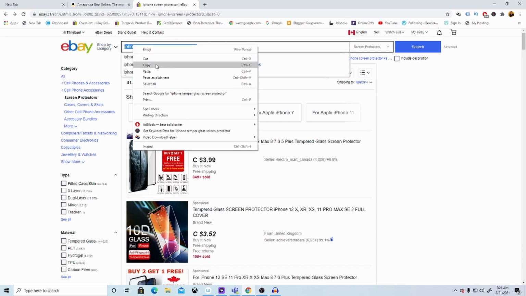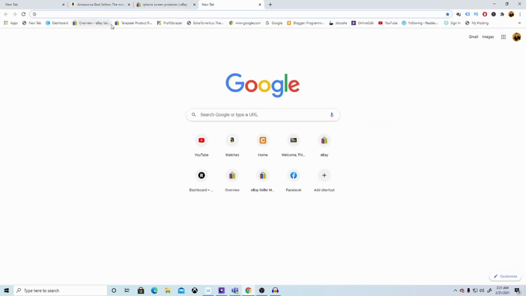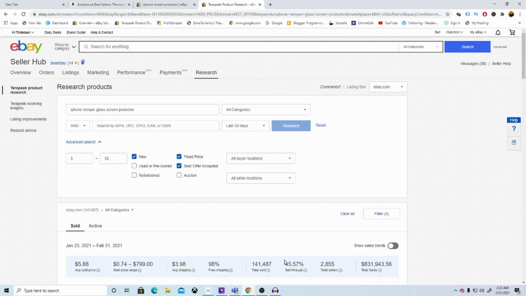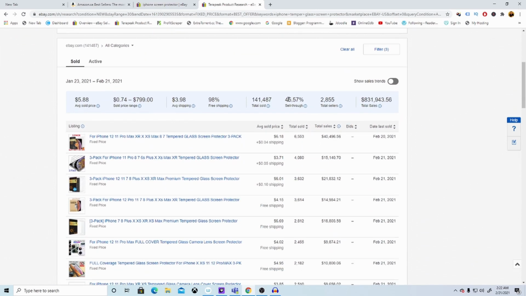Screen protector. Now I'm going to go to Terapeak and do the same keyword research: iPhone tempered glass screen protector. Here we have to consider some things. I'm going to sell new ones only, because I'm not going to sell used ones. I'm also going to choose fixed price. Sometimes I will also accept the best offer, so let's select that as well. Then I'm going to search the last 30 days.